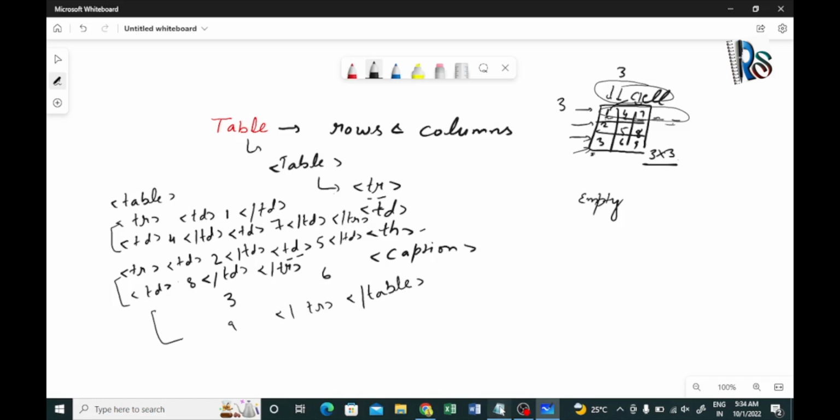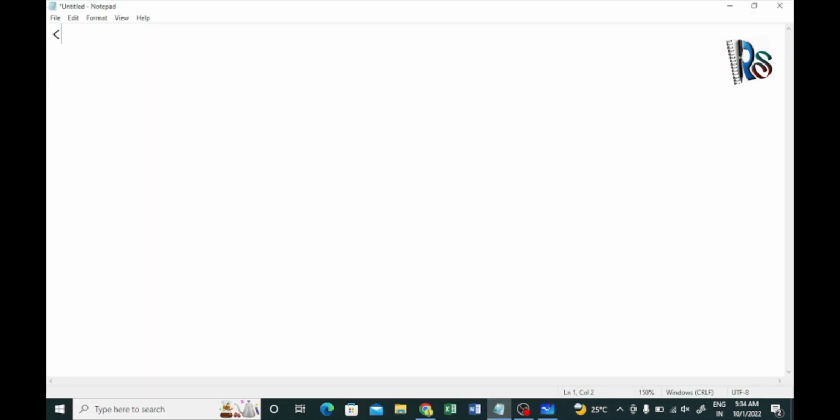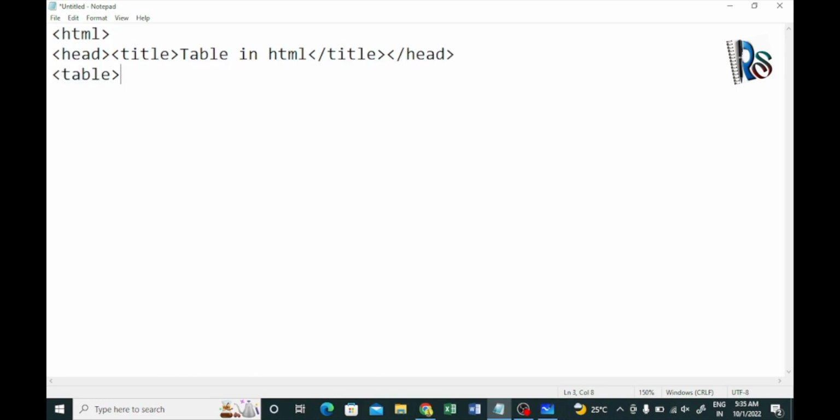So let's open Notepad, and we need to start writing from the HTML tag, then head, and in head what we want to write is the title. Okay, so here we'll start the title tag, and in this we'll write table in HTML. Close the title and head as well. Now start the table tag. Okay, after starting the table tag, tr, table row, and in this we need to write td, table data, and then the cell content.